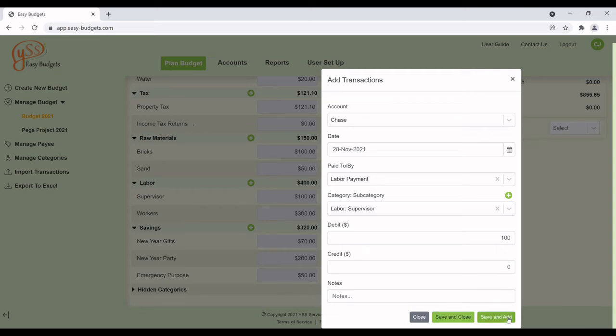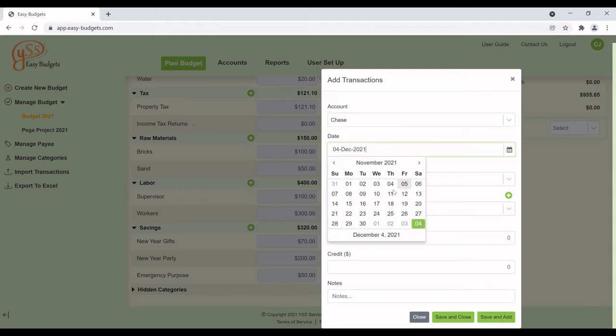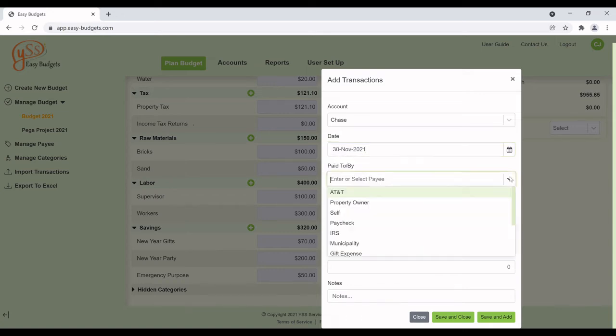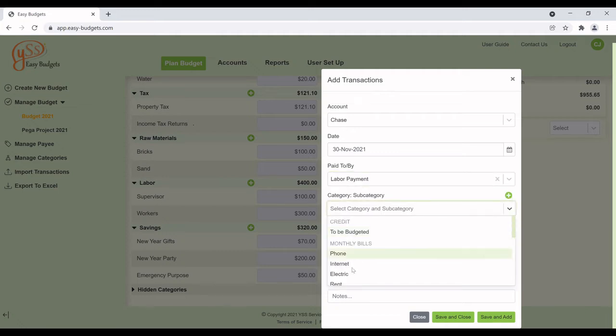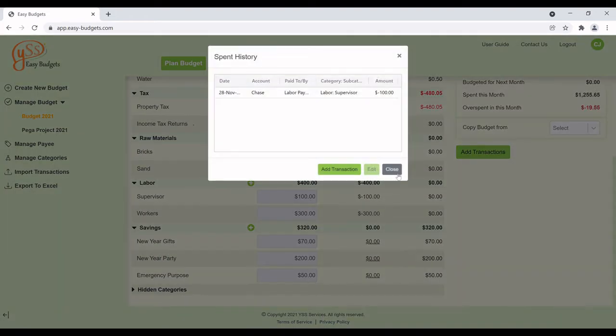And then I'm adding one more because I have to make the payment for the worker as well. So I'm making the payment from my Chase for the worker. For the workers, I made the payment on the 30th of November. So I'm putting labor payment with subcategory workers, a payment of $300. I'm entering it in the credit section and then saving and closing.